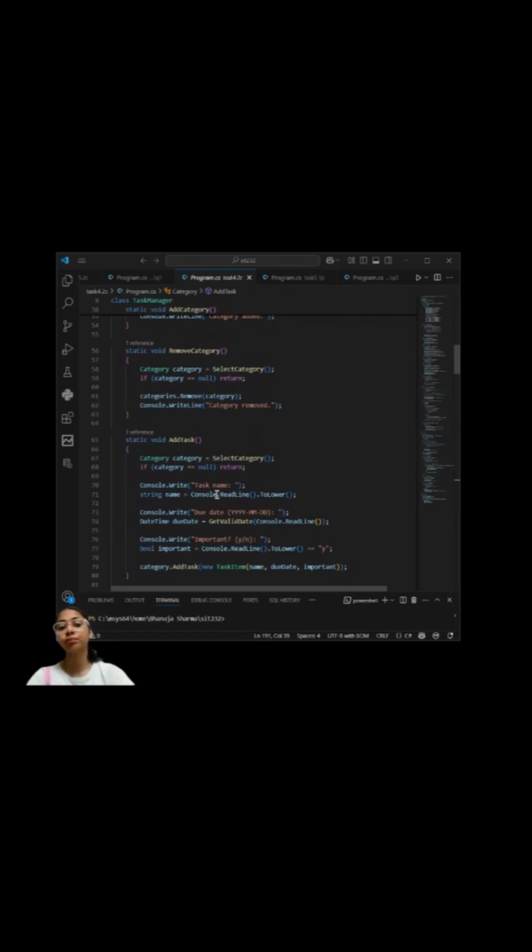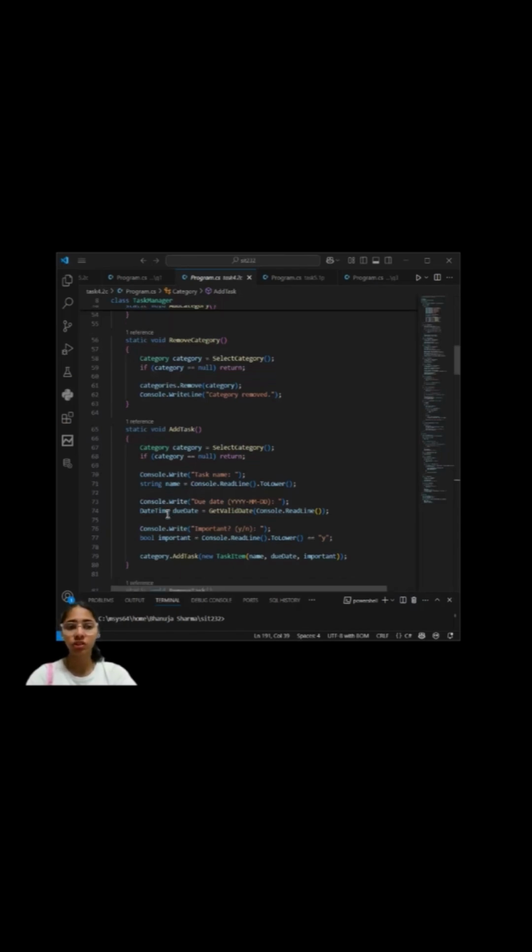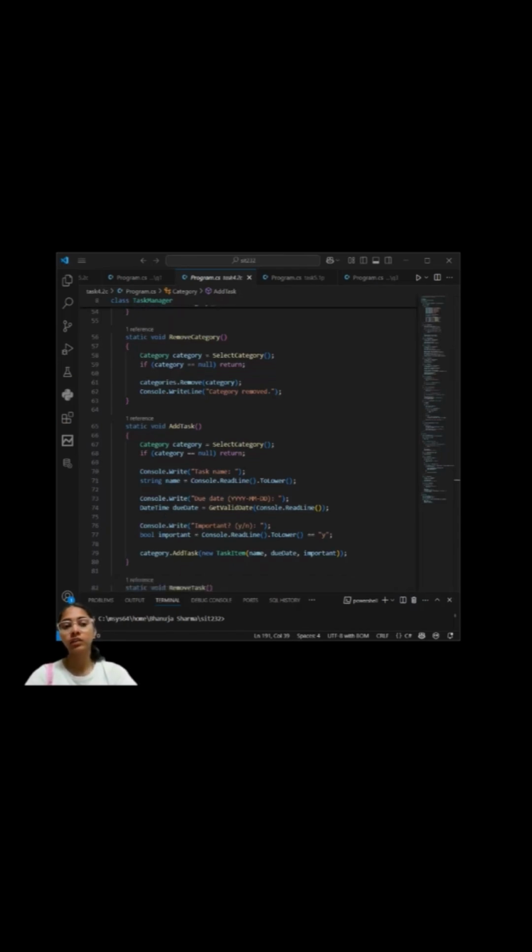That means, first of all, the select category method is called, which helps us select the category that we want to remove. And if the user selects no category, that means null, then the method returns with no changes. And if the category is selected, then the category is removed.